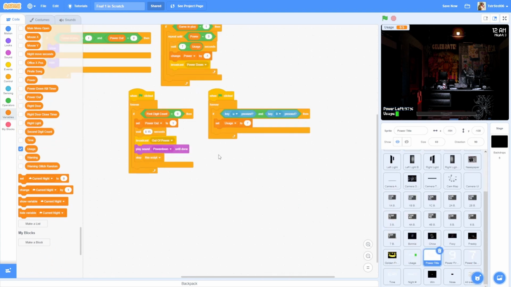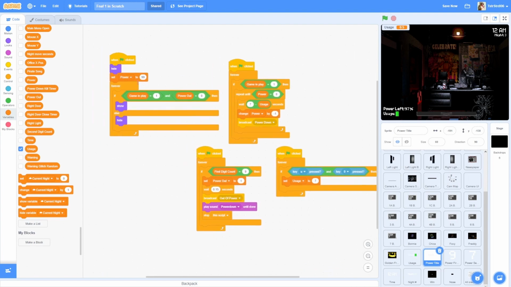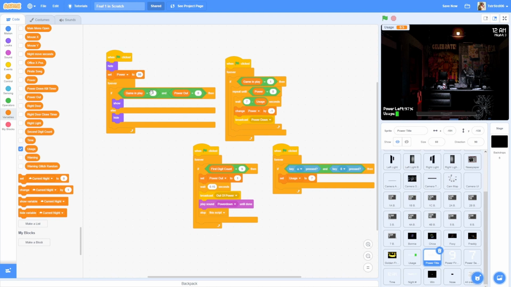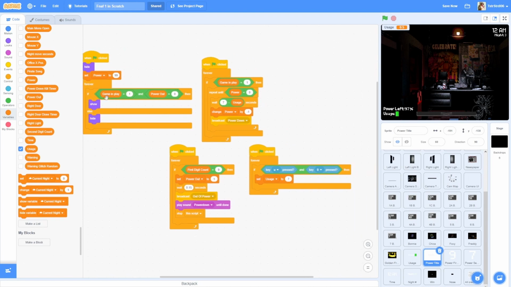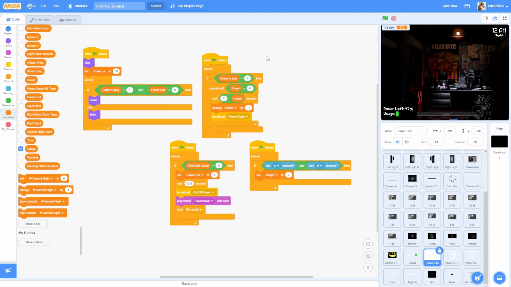If we come down into here, I have the power variable set in here. Power starts at 99, just like in the actual game, and it only shows if the game starts, and if the power is out, it will hide again. While a game is in play, it will repeat this until power equals 0. It waits 7 seconds minus whatever the usage is, so really it's waiting 6.5 seconds. And every 6.5 seconds it changes the power by 1. If your usage goes up, your power is drained faster. It's pretty much how it works.